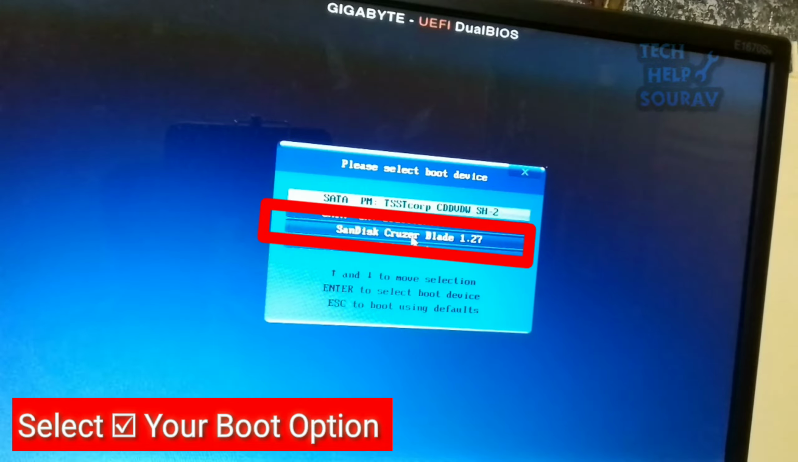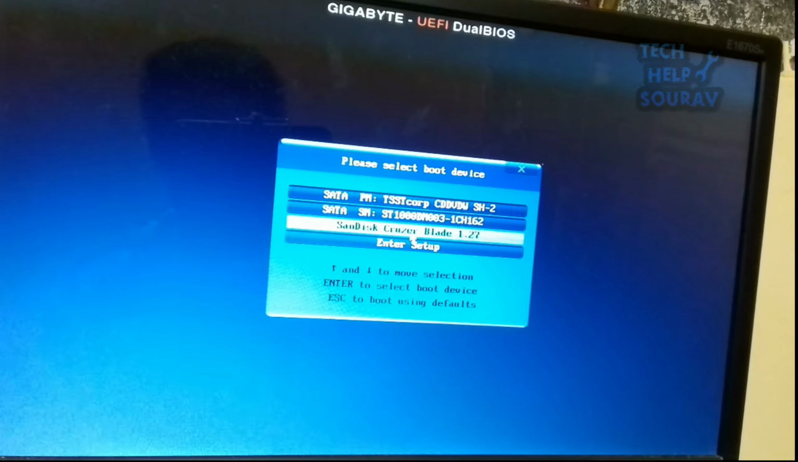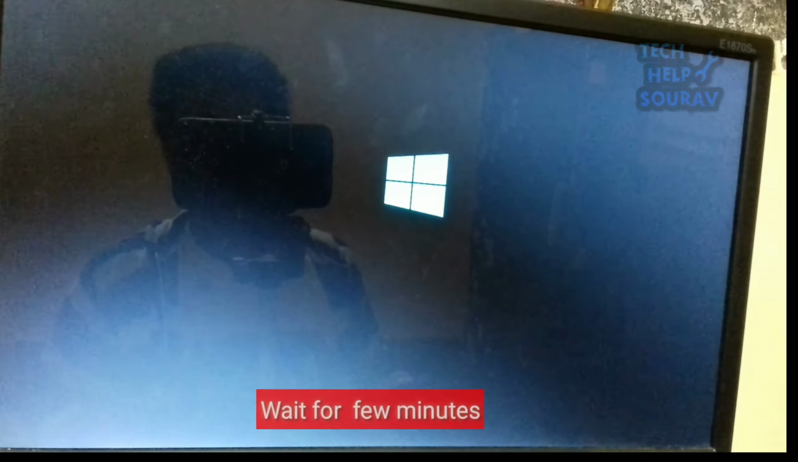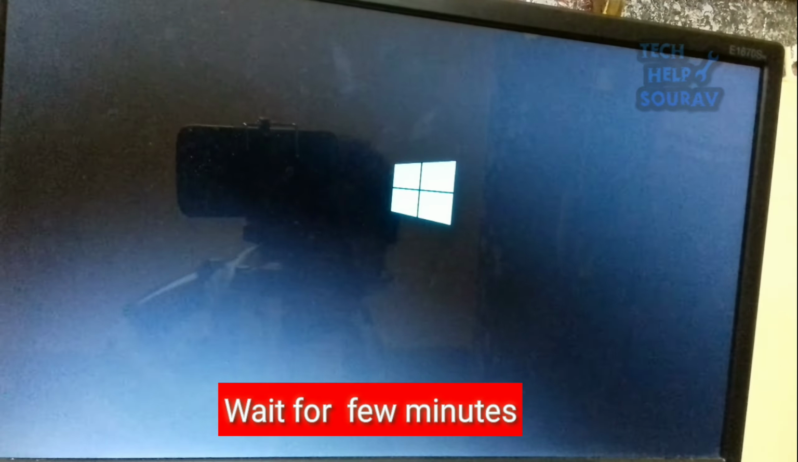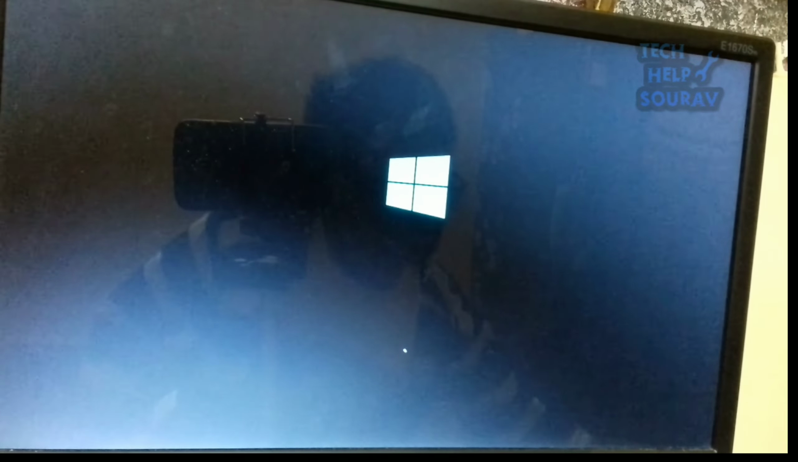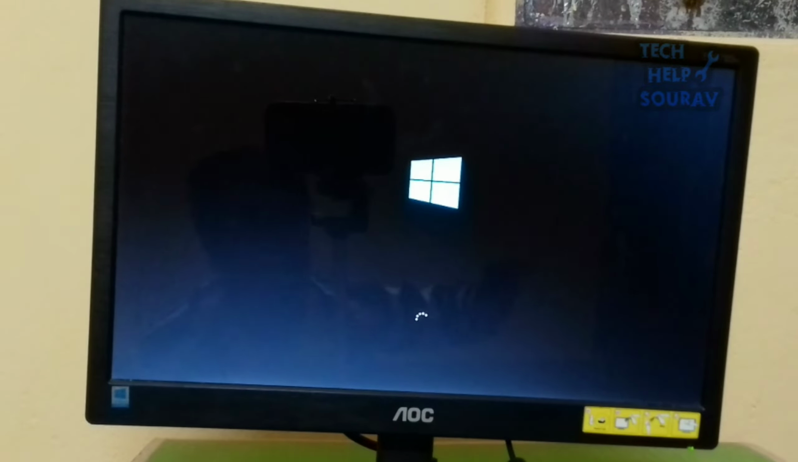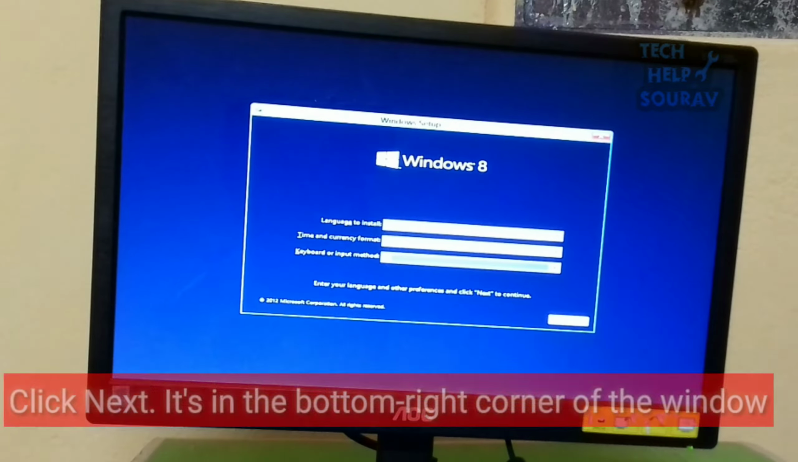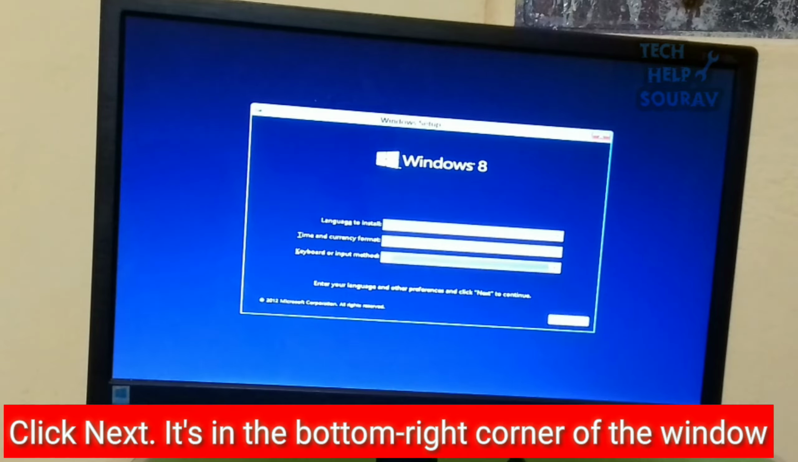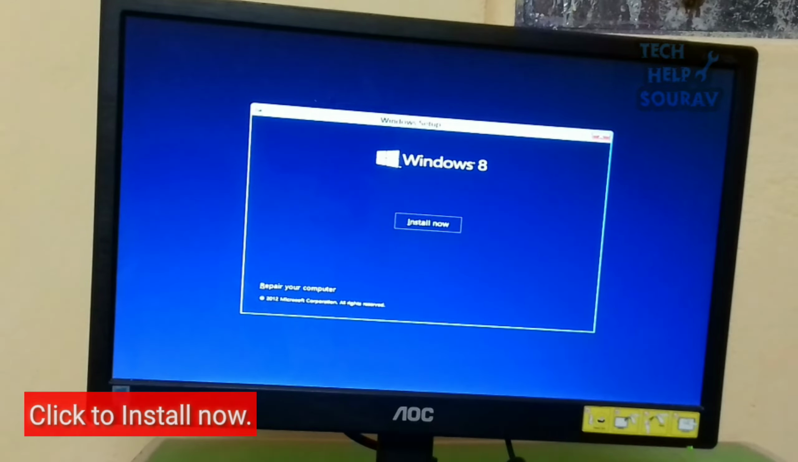Please select your boot device. Hit enter. Wait for a few minutes. Click next, it is in the bottom right corner of the window. Click install now.